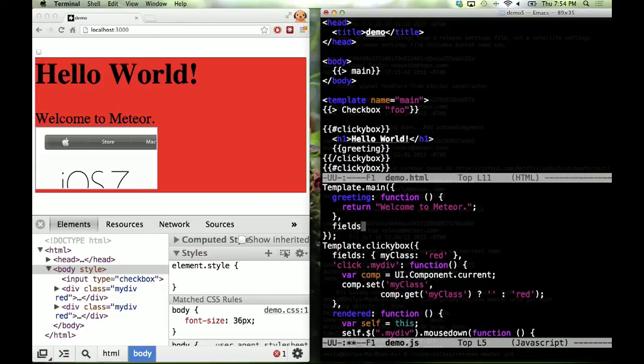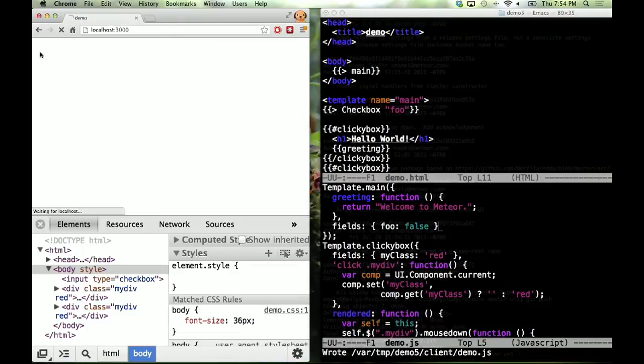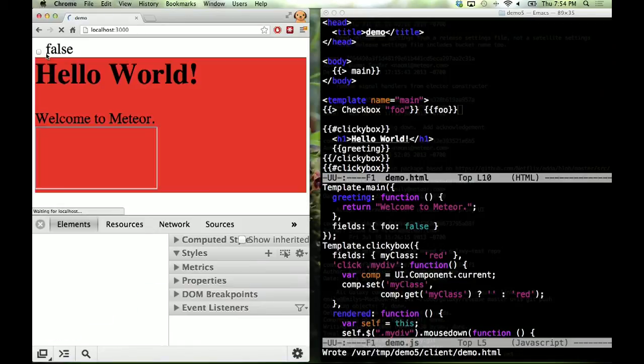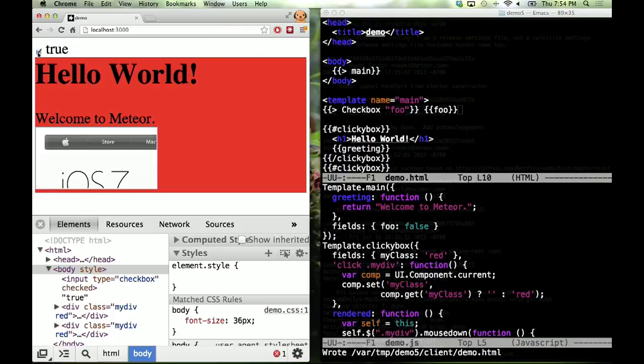among my fields, say there's foo, initially false. So I got this checkbox up here. It's pretty small, you probably can't see it very well. But I can prove it's working because after putting this checkbox that sets foo, I can just show foo next to it. And now we've basically got two-way binding going on here.